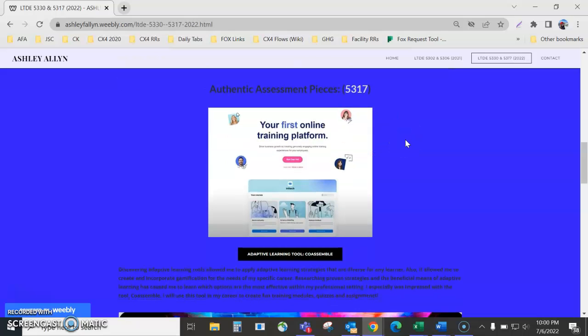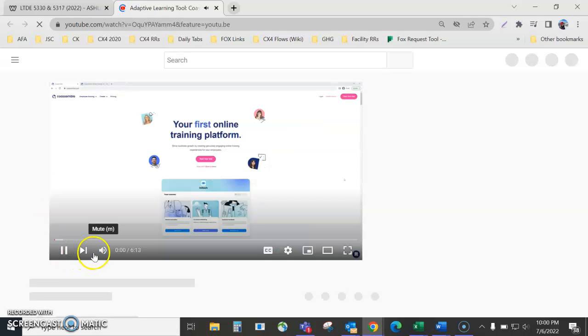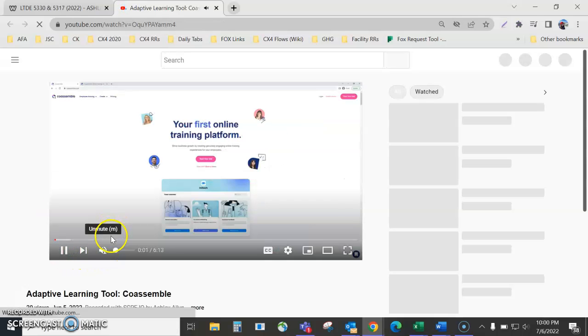So the first authentic assessment piece is the adaptive learning tool called Coassemble. Mute this as it starts playing.